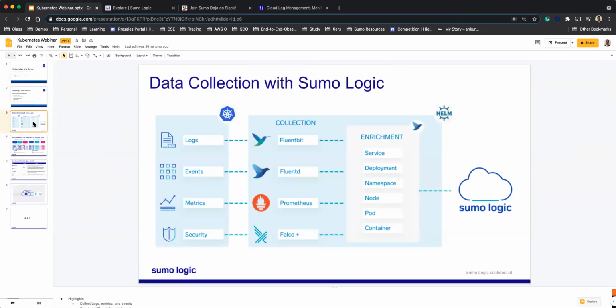When you run the Helm chart, you need to basically provide a few details like an access ID, key, etc., and then a URL where we can securely receive this data. That's all that is required. So once you set up the data collection using the Helm charts, the data will start flowing into Sumo Logic, and then you can start visualizing all of it.